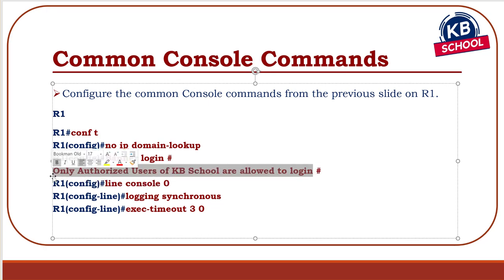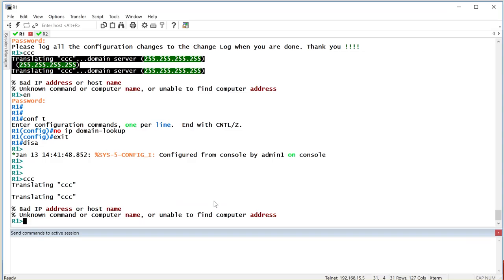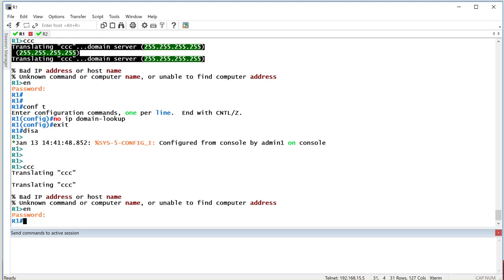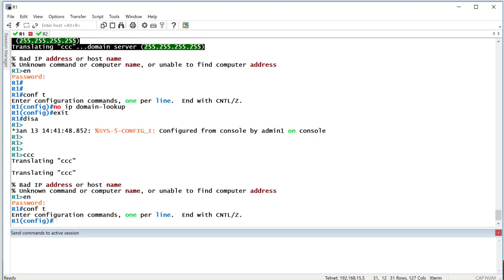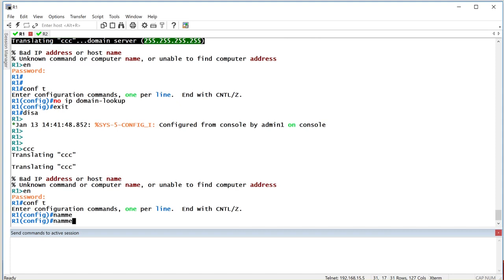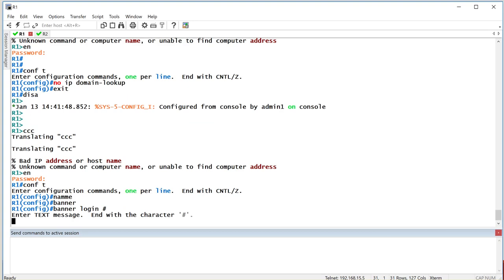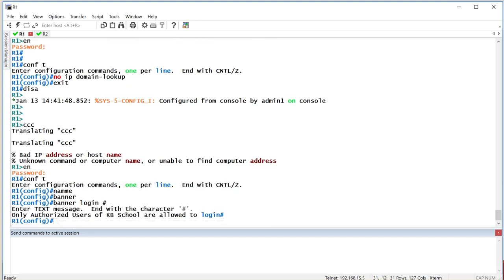How do I set it? Very similar to the way I set my banner for the exec or the MOTD. I do it from global config again: en to get into privilege exec, and from there I jump into global config. The command is banner login, and you put a delimiting character. Whatever you start with is the one you will end with. Press enter, type in the message, or I'll paste it: only authorized users of KB School are allowed to log in. Then put the same character that you started the message with, and you're done.